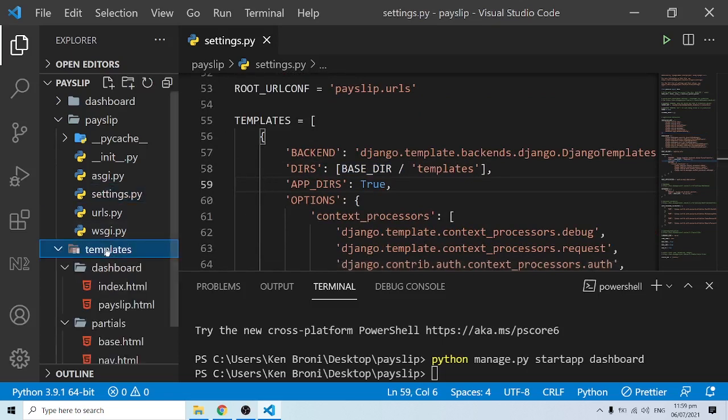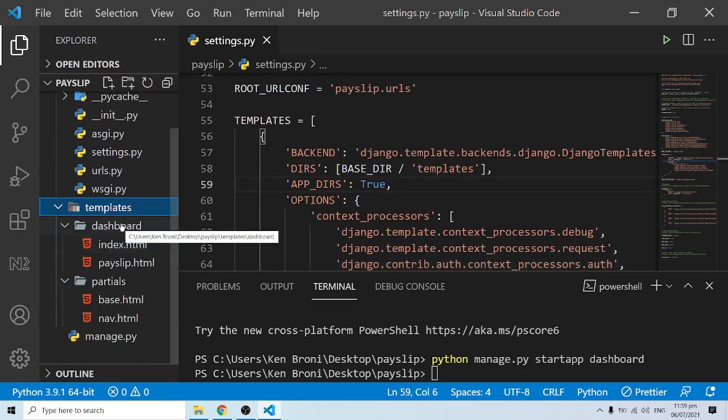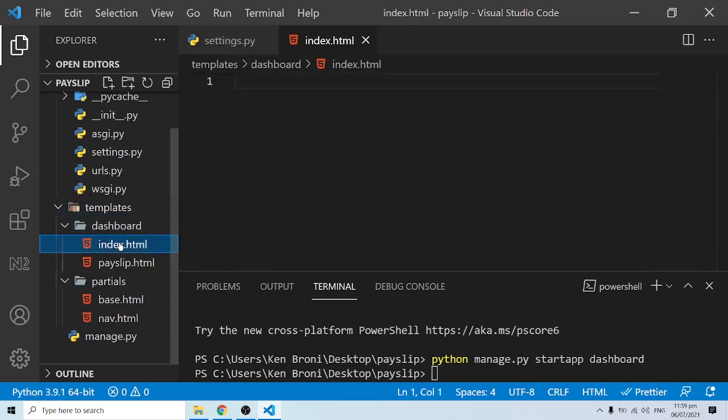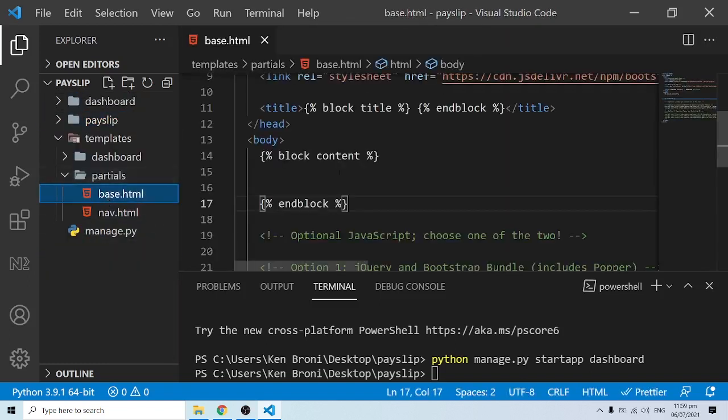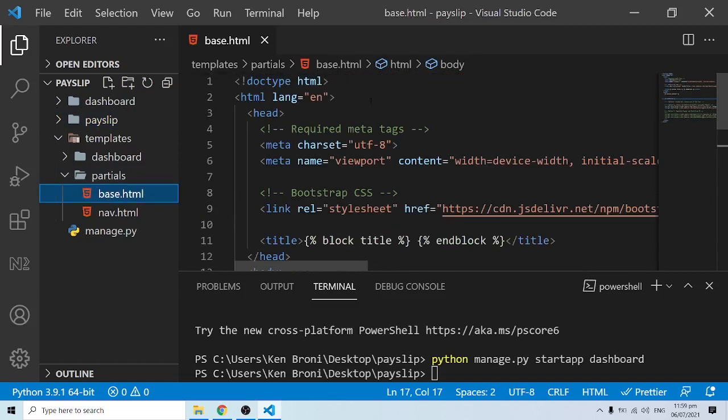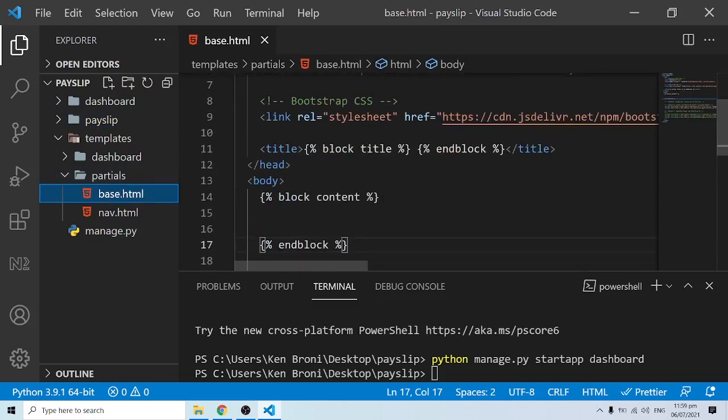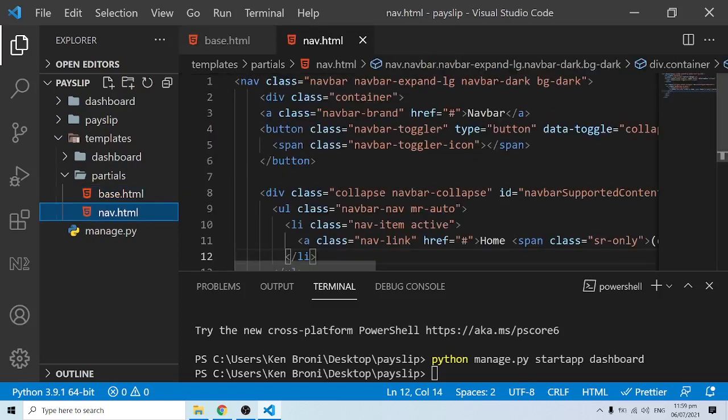Now inside of this template folder, I have a dashboard subfolder within templates, and dashboard is housing index.html. As you can see, index.html is empty, and I have payslip.html, which is also empty. Then I have partials over here. Let me close this. So within partials, I have base.html over here. Now I've grabbed the Bootstrap CDN, which is something I do in almost all my videos. So definitely when you check up on the previous videos, you're going to see what I'm referring to. Then I also have the Bootstrap navbar setup over here.